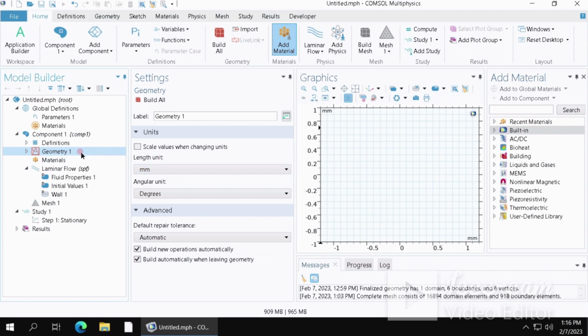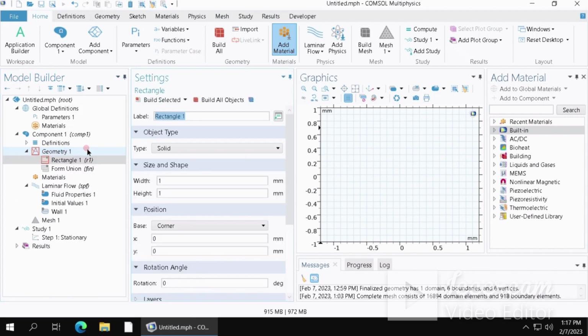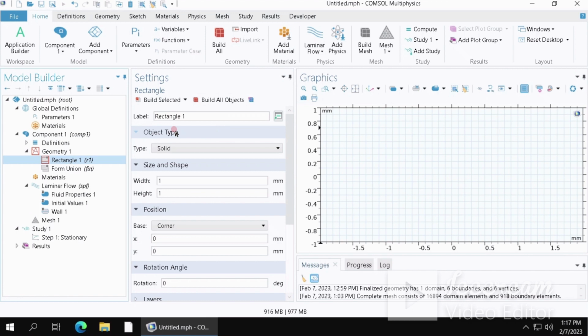What we're going to do now is actually build the geometry. Go back to geometry 1, right click it, and press rectangle. You can label this whatever you want. I'm going to simply keep it as rectangle 1, but you can basically label it whatever you want.